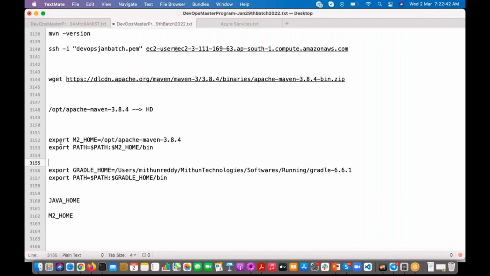So what are these two lines going to do? It is creating one environment variable, here M2_HOME, and we are assigning this path. And whatever path we get, we add that into the environment variable PATH, so that this software is available. Yes, we can use multiple exports.